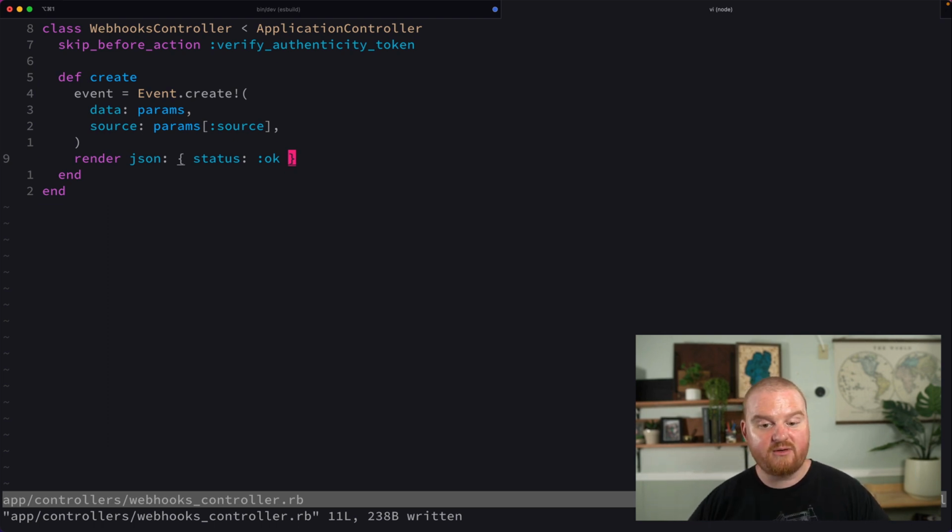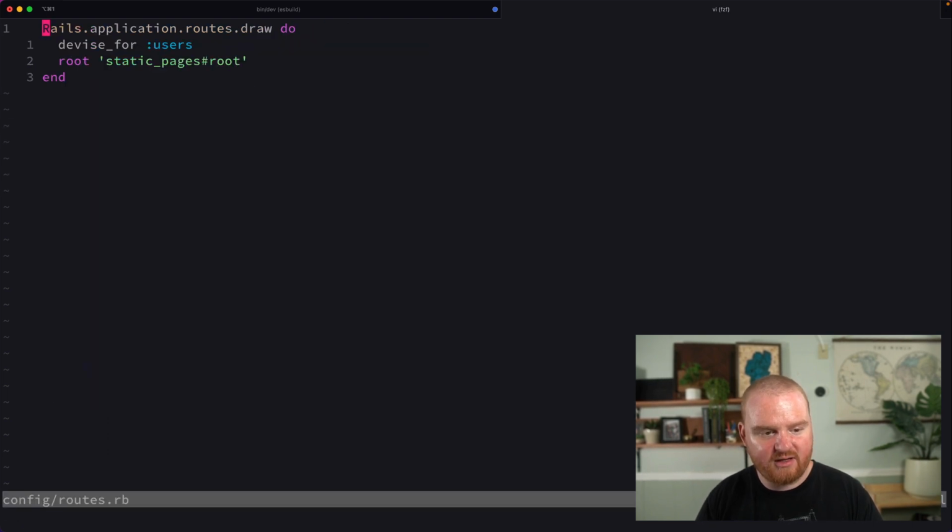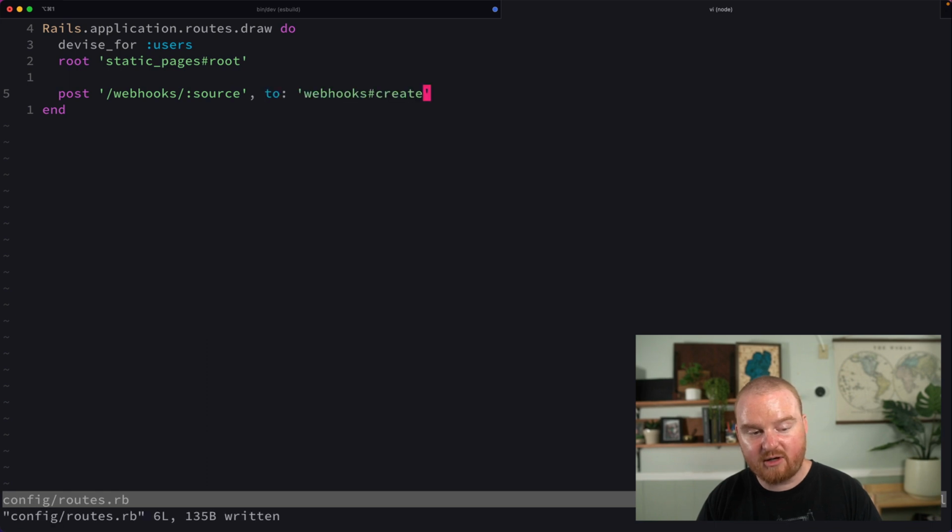So we're going to set up some event processing now in a background job. Before we do that though, let's make sure we have our route configured. So we're going to say if we receive a post request to /webhooks/:source, we're going to make that go to webhooks#create.